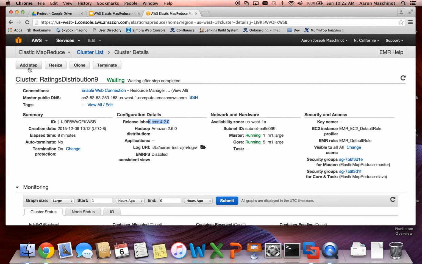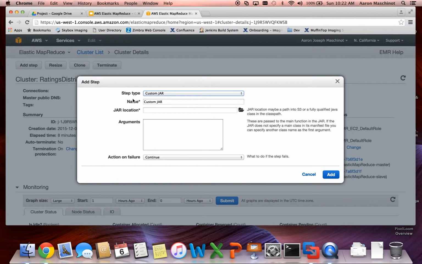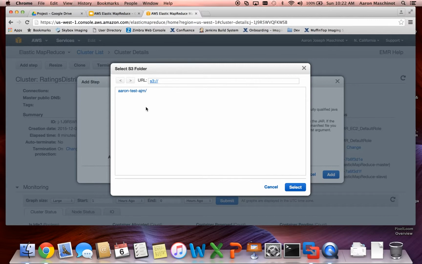So let's now go ahead and run our actual MapReduce task. So let's go to add step. Okay, we're going to leave it as a custom jar. What are we going to call it? Let's just call it ratings distribution. We now need to tell it the location of the jar file itself. So we'll navigate to there. There's the jar file we'd like to use, so select it.